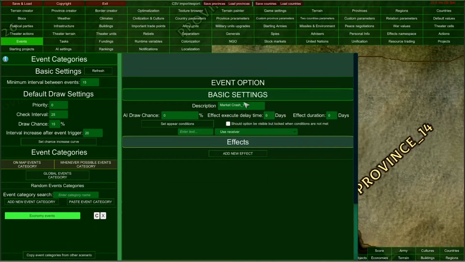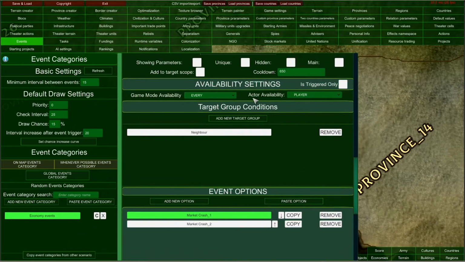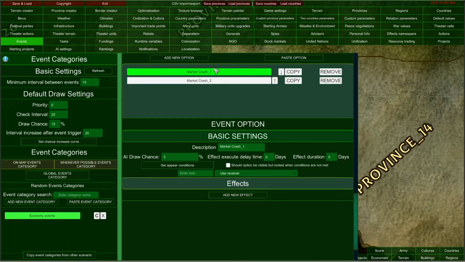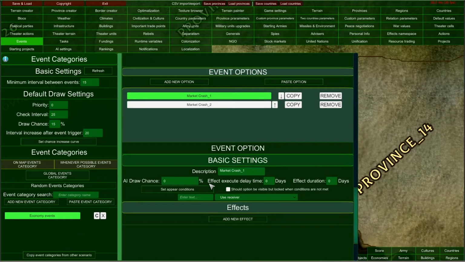And event option settings are here. You can add your custom description or description localization key here. And you can also select the AI draw chance for each option. And this one is particularly important if you are going to choose the actor availability for an event to AI. When AI draws this event, it will choose between available options with this probability. And there are also some global effect execute delay time settings and effect duration settings. This is a particularly interesting feature that allows you to delay when the effect is going to take place, and also how long it will affect the player country or the target country.